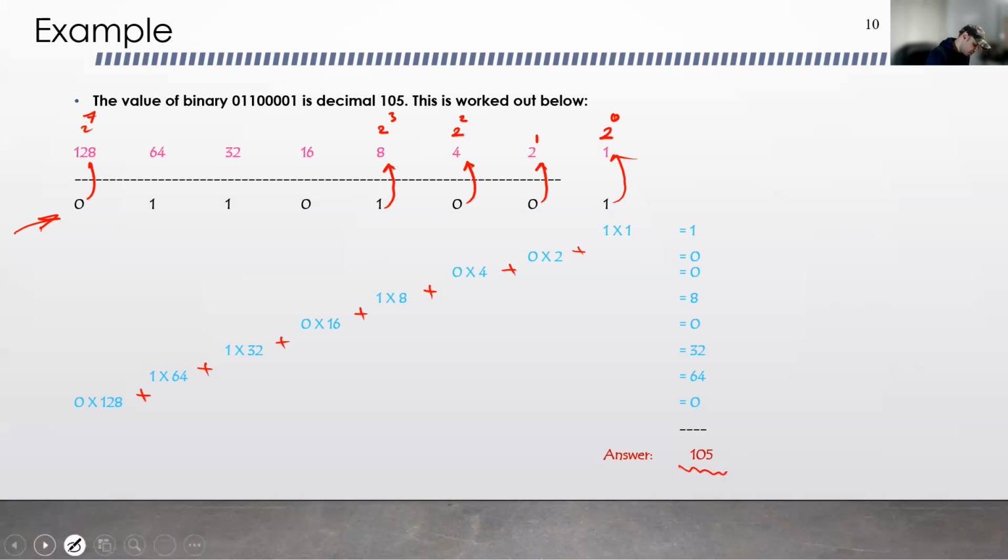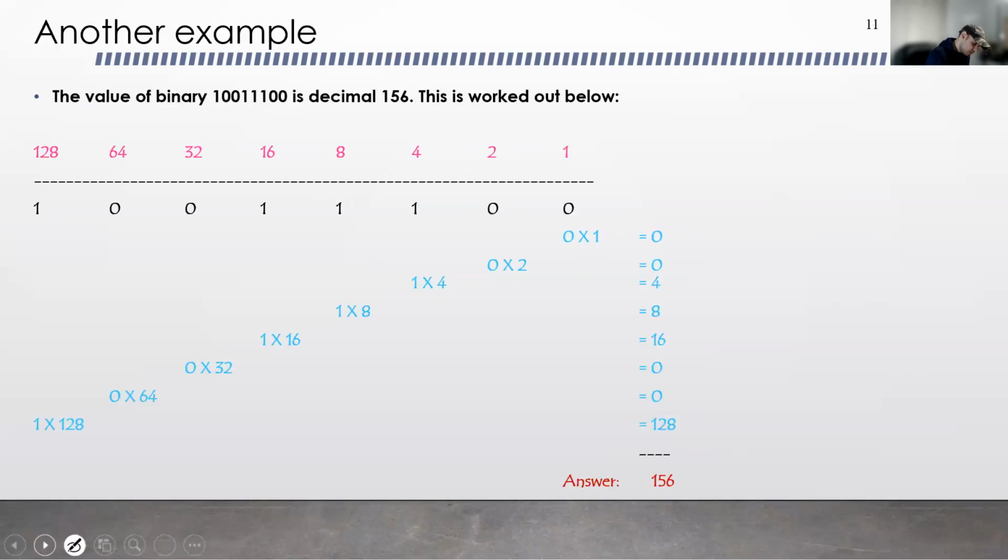Let's take another example. This number here. Again, same stuff: 2 to the power of 0, 2 to the power of 1, 2 to the power of 2, until 2 to the power of 7. You multiply, then you add. This will give you 156.